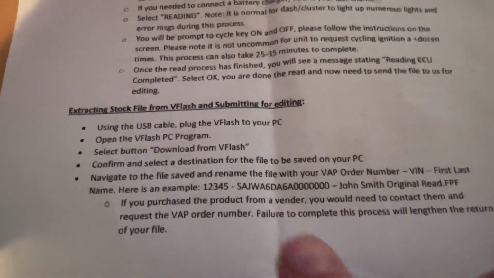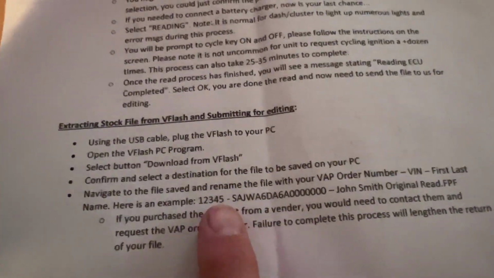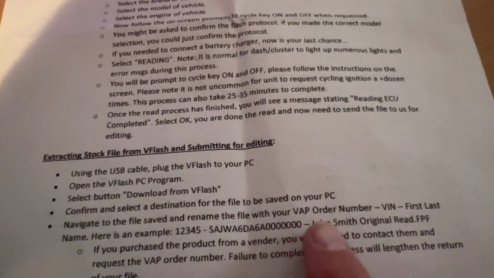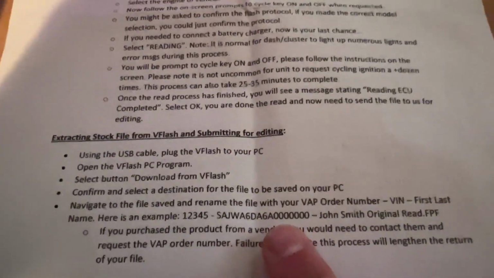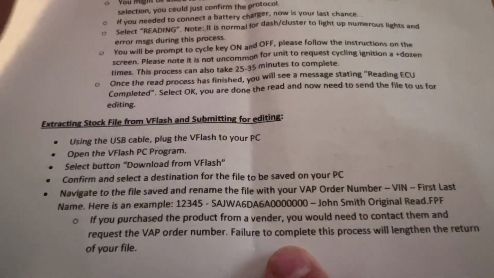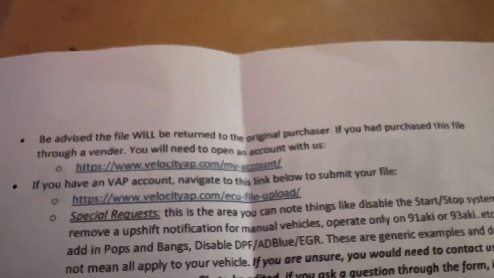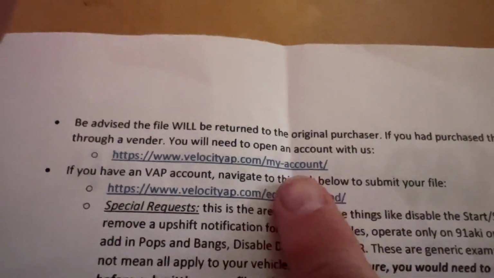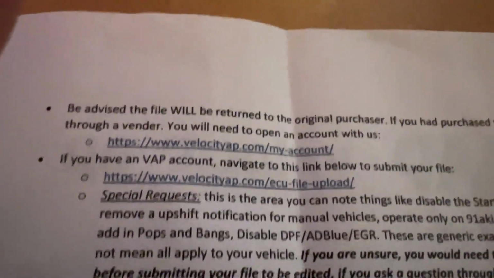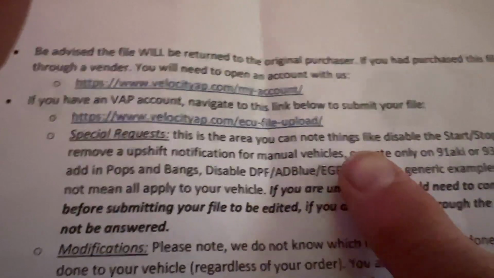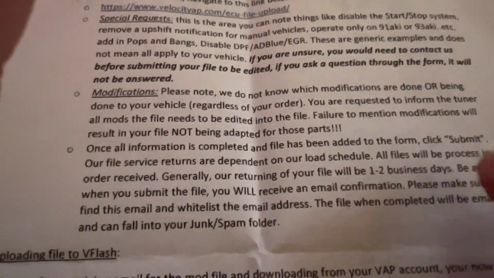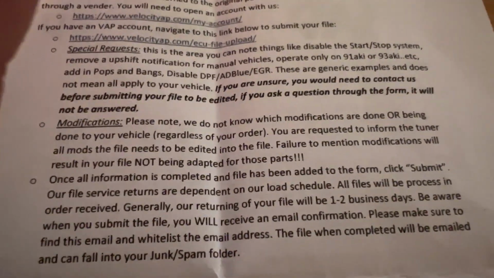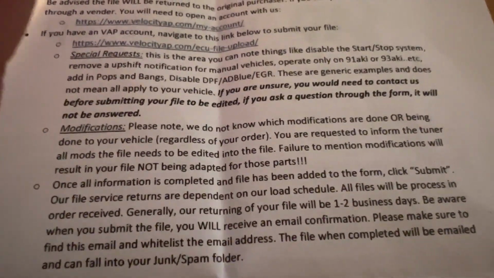Okay, so here's the instructions. We're going to go ahead and rename the file. So it'll be the order number, your VIN, last name. Here's like an example. So I'm going to go ahead and rename mine. And after that, the next thing is we want to upload it. So you want to go and log into your account. And then after that, you're going to upload the file. There's a form up there. You fill it out, some of the modifications, and then you submit it. So I'm going to go ahead and get that ready and show what that looks like.